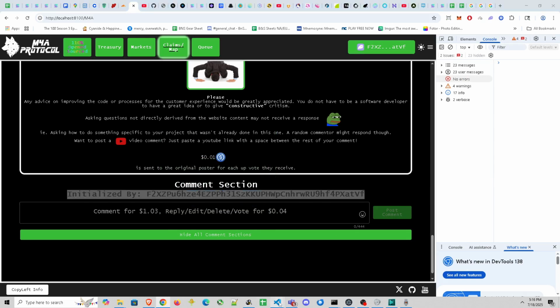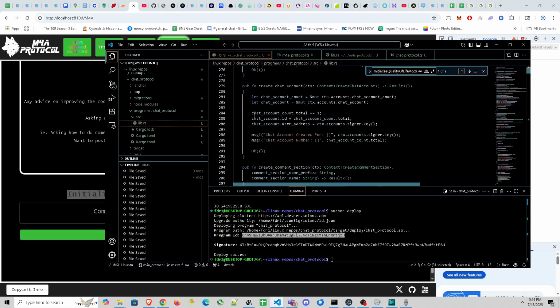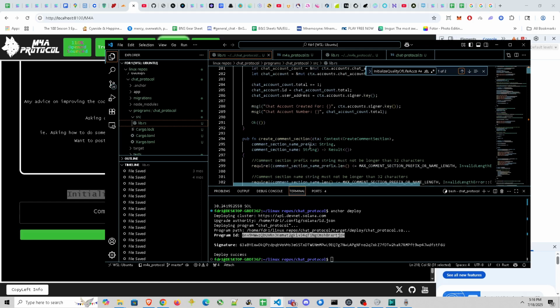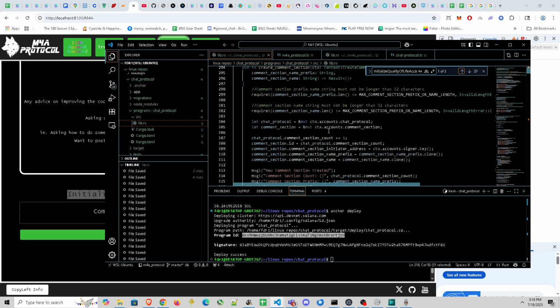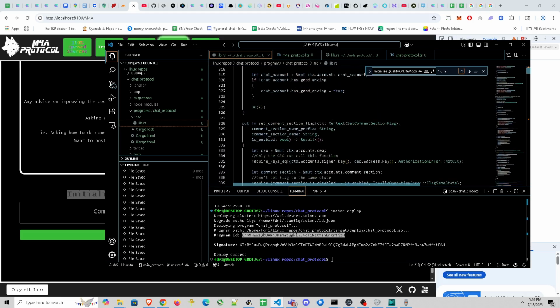Anyway, yeah, create the chat account, an ID. There's a chat account, keeping track of how many chat accounts we've got, and using that to give them an ID. Create the comment section. The comment section name can only be so long. The prefix can only be so long. Messages for it. Set comment section flag.